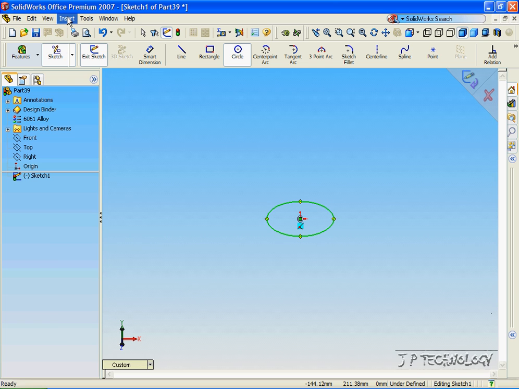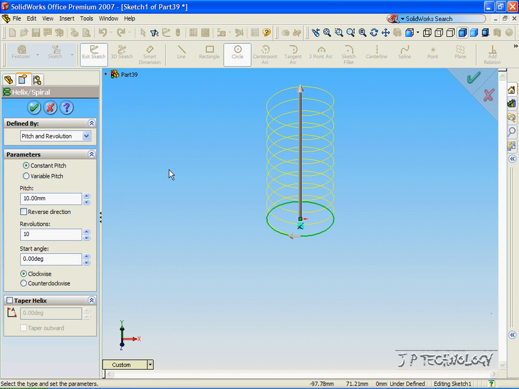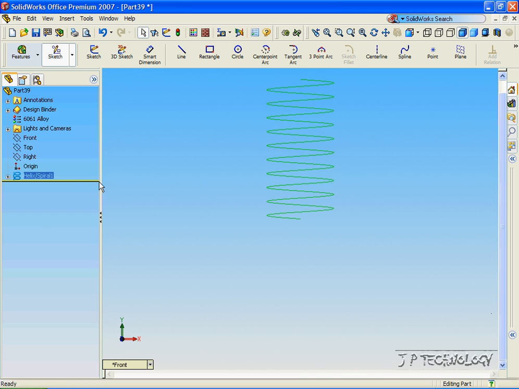So now let's click Insert, click Curve, click Helical Spiral, and now you can see the helical spiral, which is going to be our coil. And we're going to have it with a constant pitch, 10 millimeter pitch, 10 revolutions, and we'll start it off at 0 degrees. We want to start it off at 0 degrees so that we can sketch onto the spiral. So let's click OK. Now let's click the right plane.